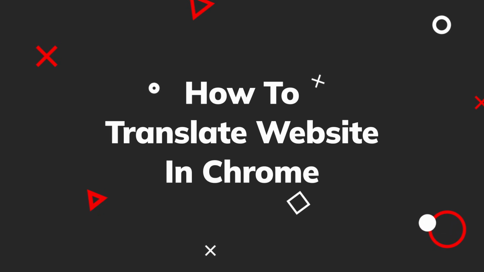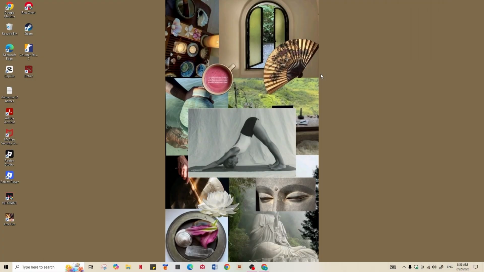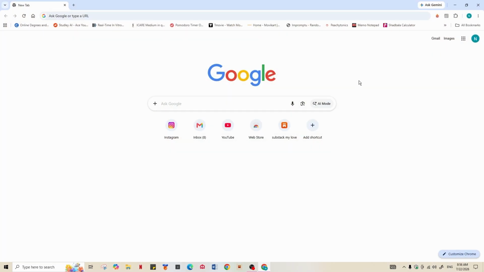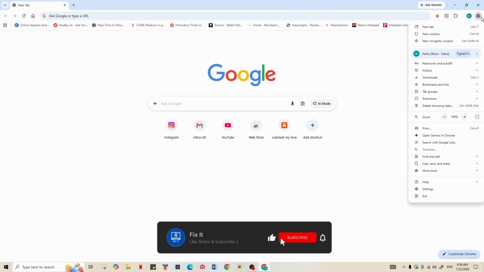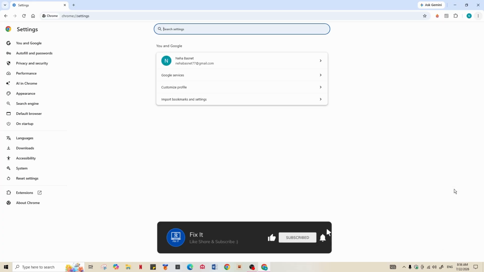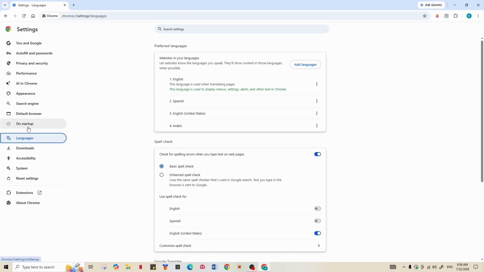So in this guide, I'm going to show you how to translate websites in Google Chrome. So first, you need to open your Chrome web browser and click on the three dots in the top right corner, then select Settings. Now on the left side, choose Languages, which is between On startup and Downloads.